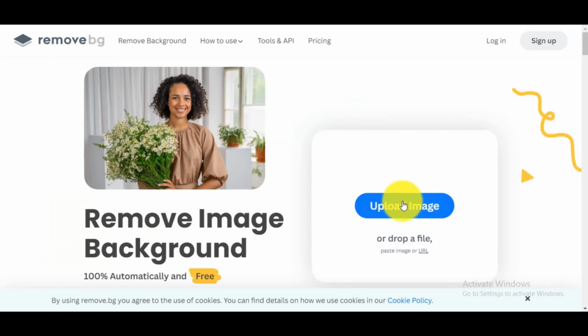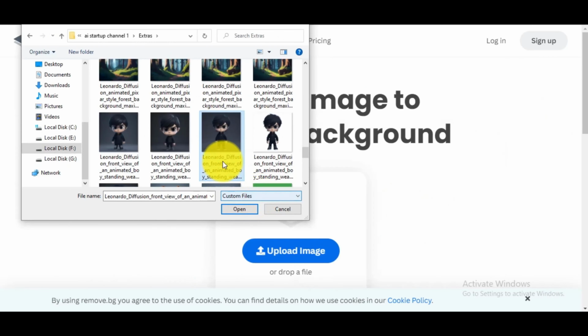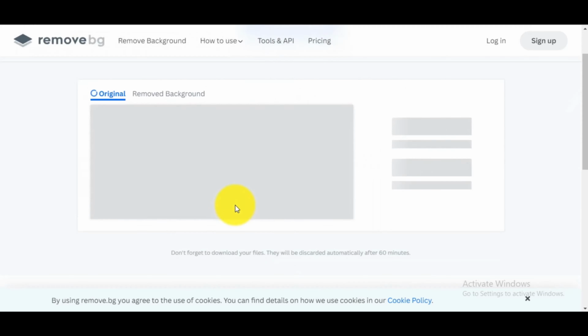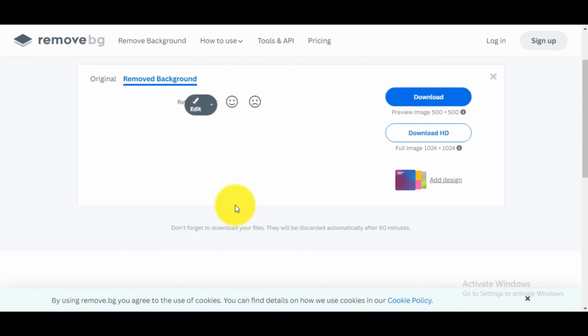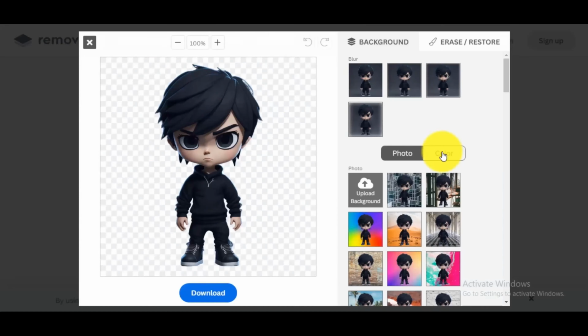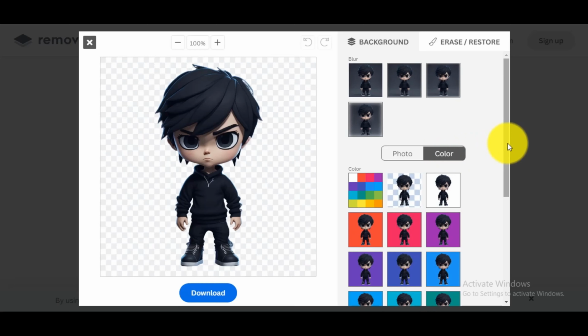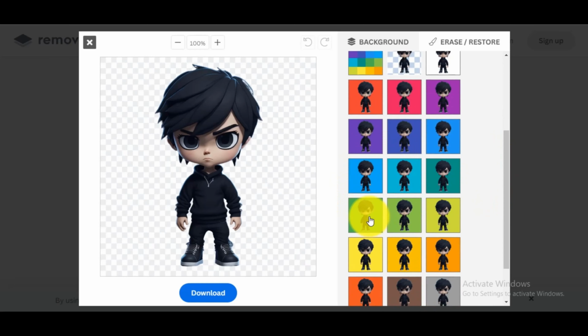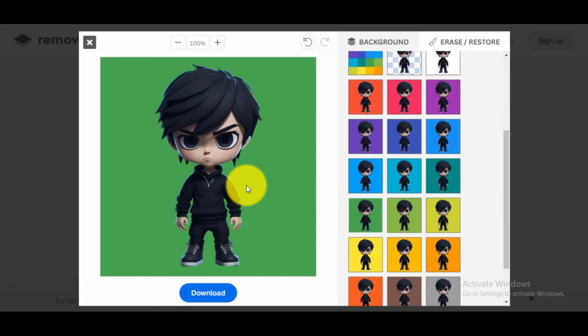Go to the Remove BG website, click on upload image. Select the image from your local destination. After a few seconds, your image background is removed. Then click on the edit button and click on color, scroll down, pick the green color for your image background. Click on the download button.